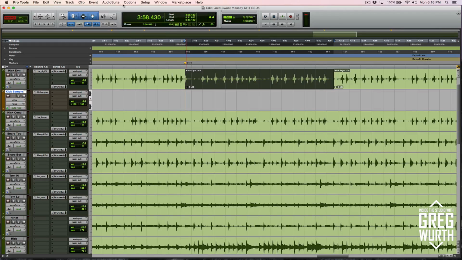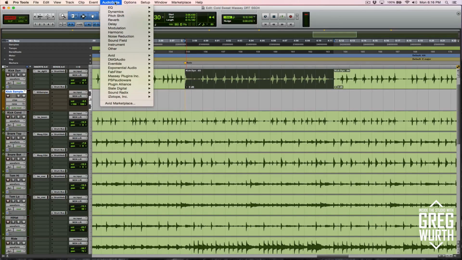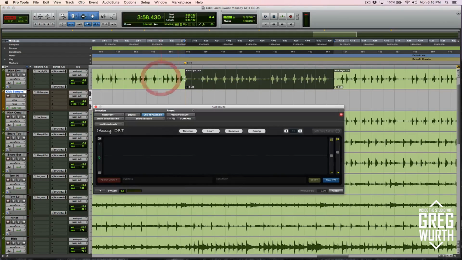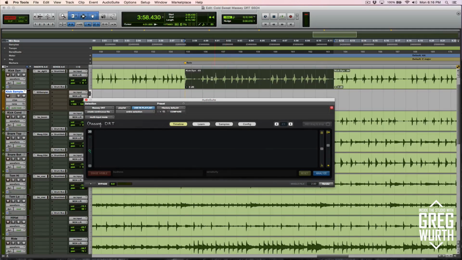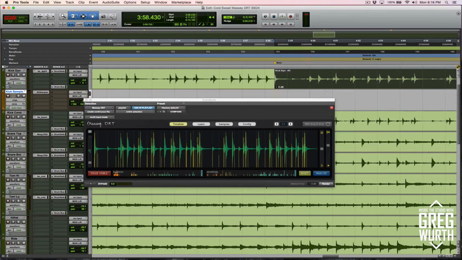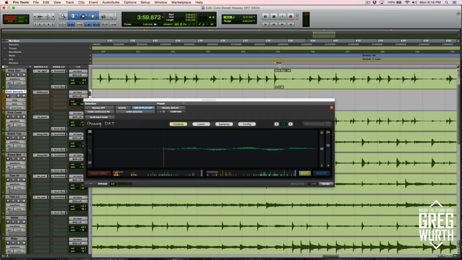the kick drum. And what you do is you go up to the audio suite and you find the Massey DRT. And this is a plugin. So basically, once you have the selection that you want to create a MIDI trigger of, you just hit analyze. And as you can see, it analyzes the track here. So basically, once this is analyzed, you can deselect this.